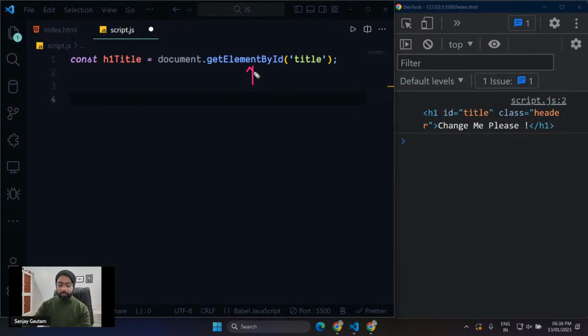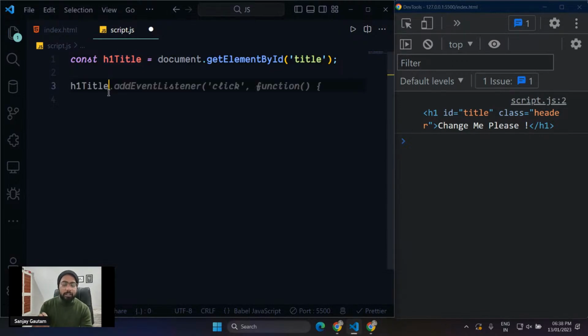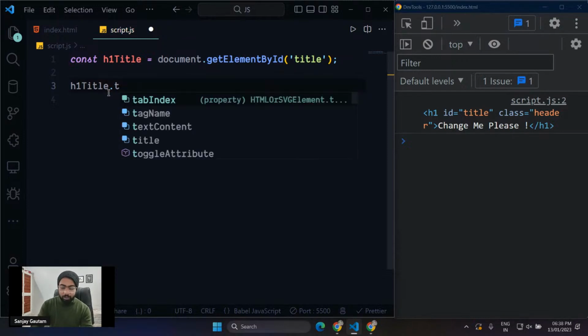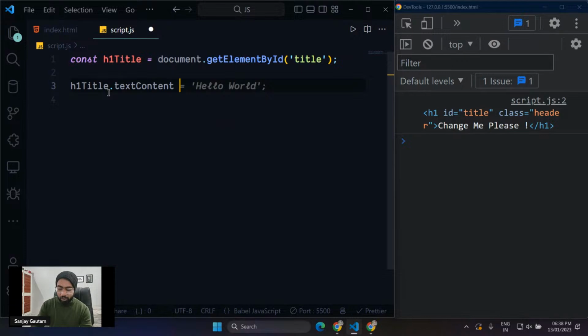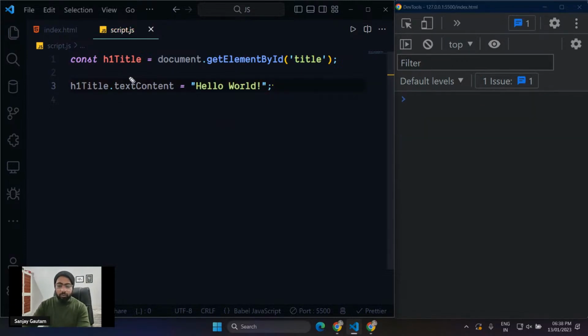The very first thing that we will do here is update something inside of it. If you want to update the text inside of this element, we have already grabbed the element, so just write the variable, then dot textContent equal to, and you can make it whatever you want. So, hello world.